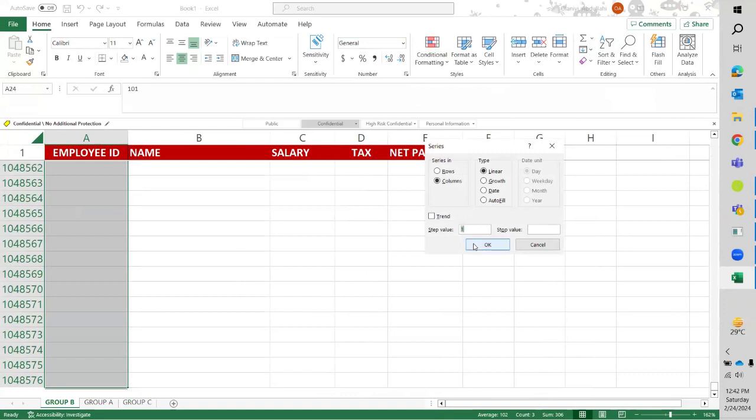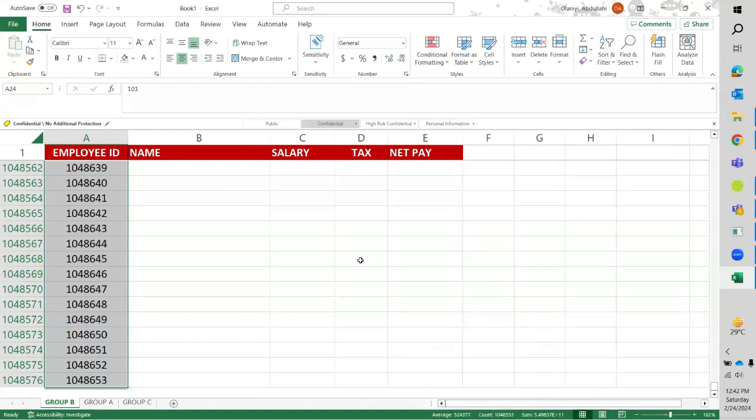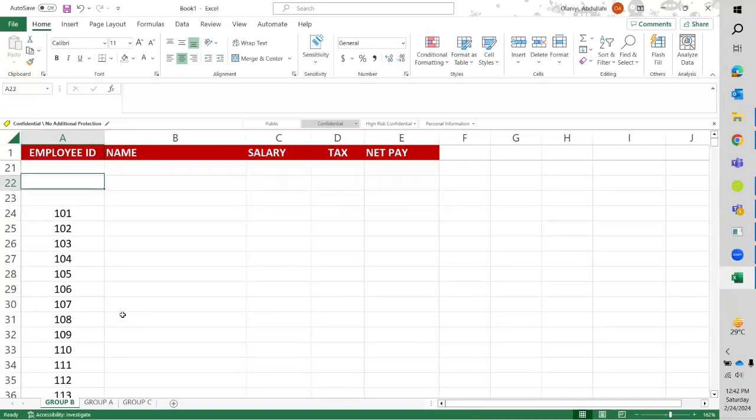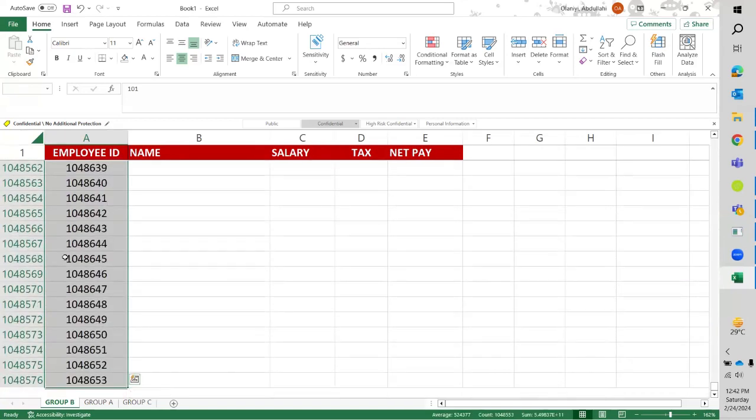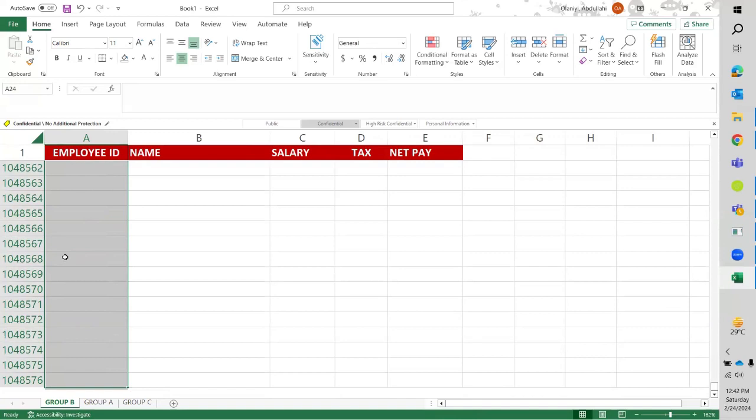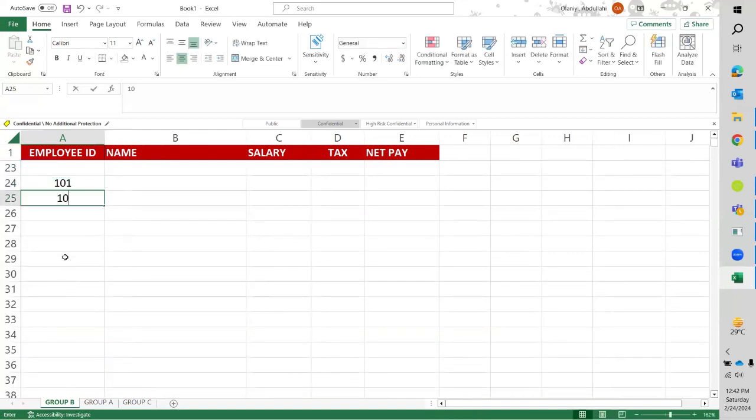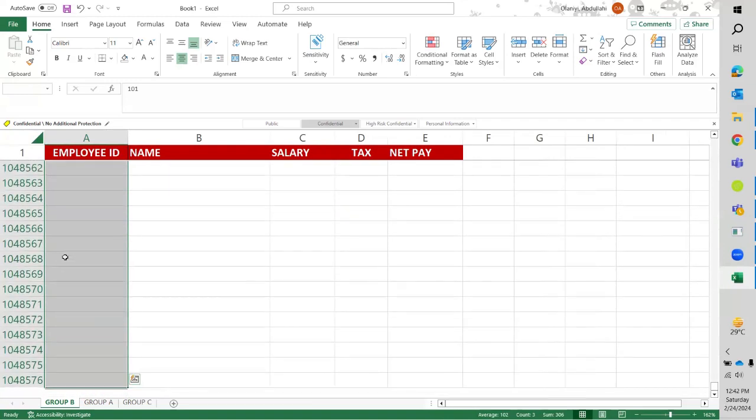Step value 1. Okay, I think it worked. So what I did, I selected all of these guys. No, no. Okay, so let me come up again. 101, 102, 103, right? So I want to fill it to the end. I don't want to be typing again. So I selected this guy, Control Shift down. It takes me to the end.